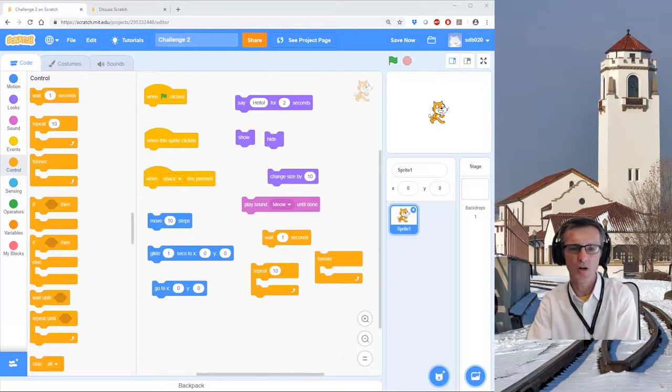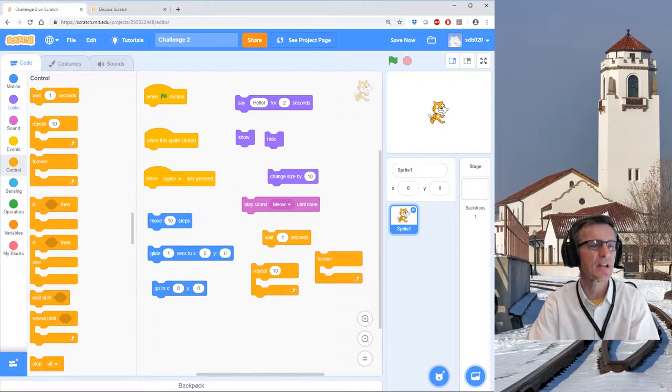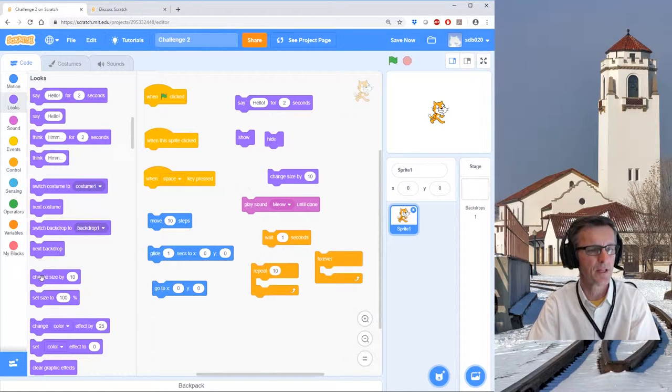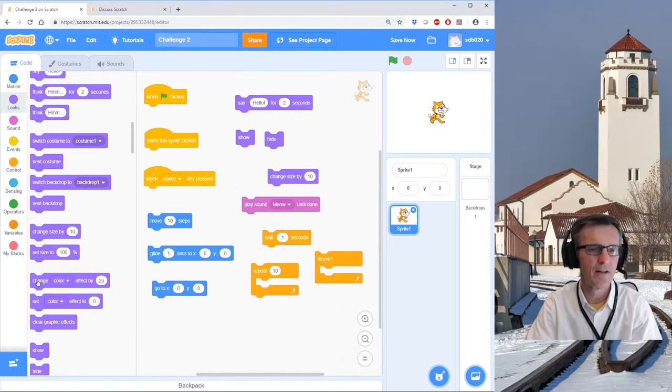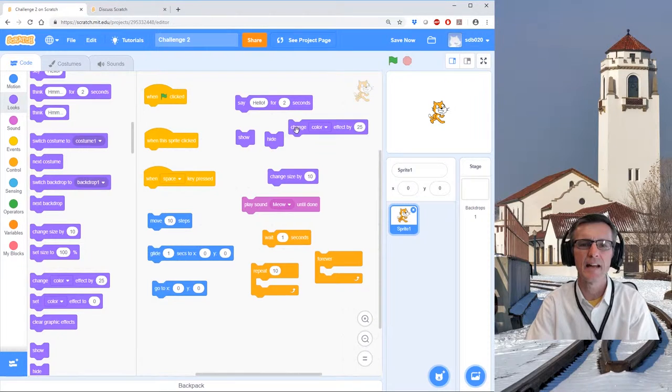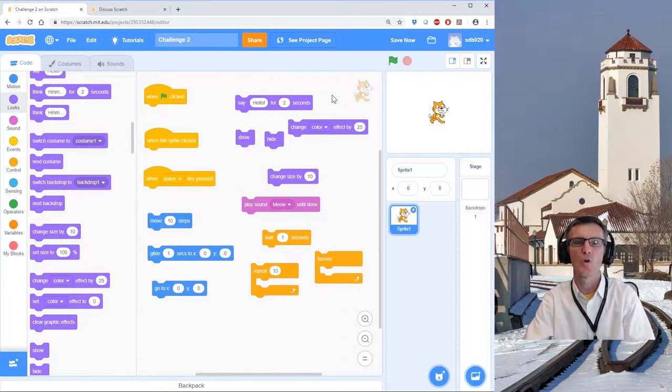Let's see if I got them all. I got the wait, repeat, and forever. Got the change. I missed change color by. It didn't change size, but there's another looks one that I think is kind of fun to play with. Change color. Let's change color effect by. There we go. That's one I'd been using. All right, change color effect by. And that's how I created my world kid.